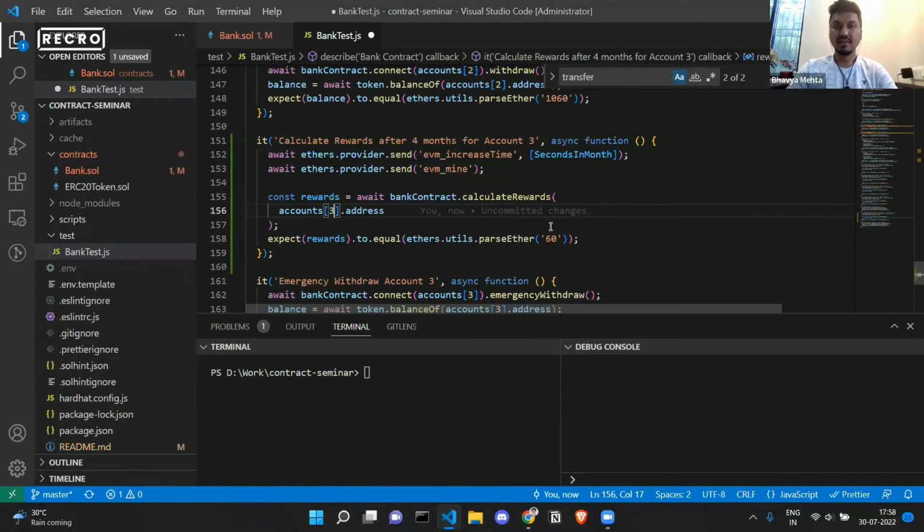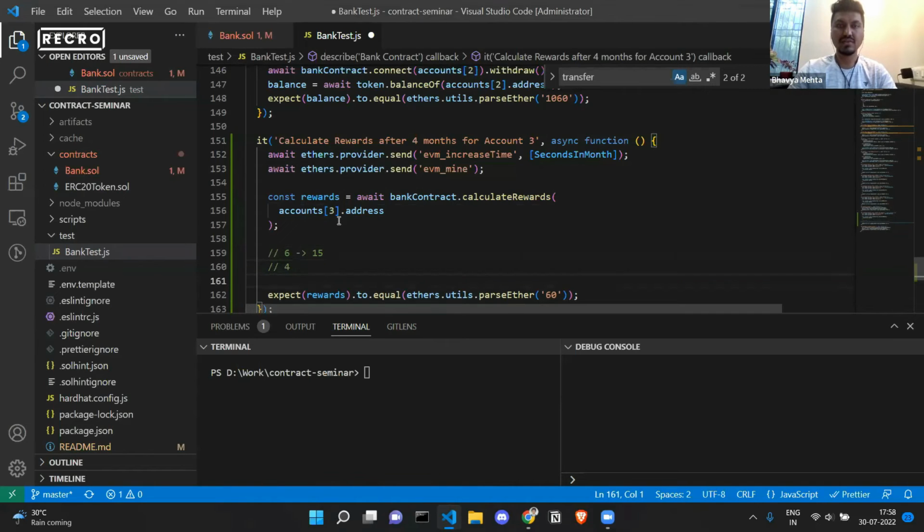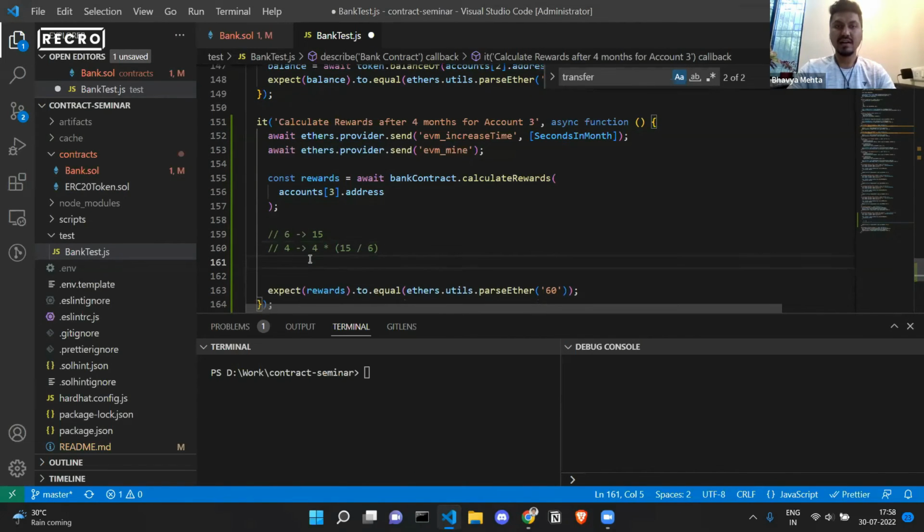Ideally, it should be, let me do the calculation here. For 6 months, I get 15%, right? So after 4 months, how much I should get is 15 divided by 6, because that is for every month, and then multiplied by 4. I hope you guys are understanding this. That should be the total interest, and then multiplied by 2,000. So let's calculate this.